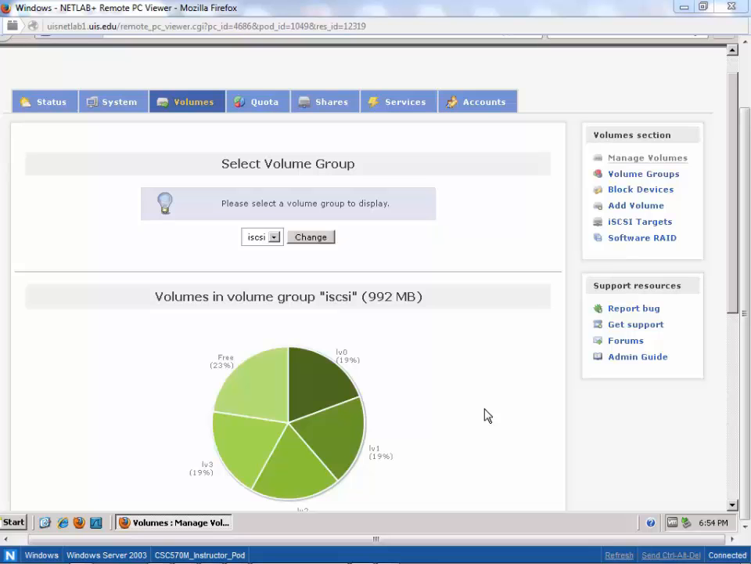But the difference in iSCSI is that you actually are getting a block device. And what is a block device? A block device would be what a drive is on a computer. So typically when you install a hard drive on a computer, you buy the hard drive and you connect it to the motherboard of the computer, right? And that's how you do it with a conventional hard drive.